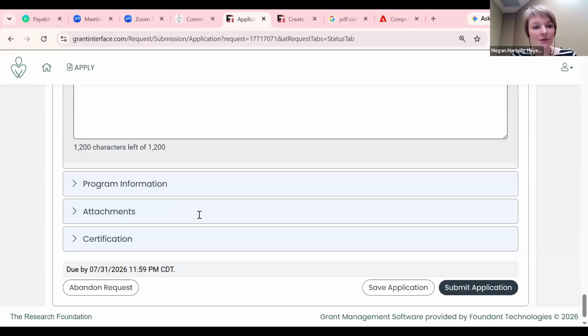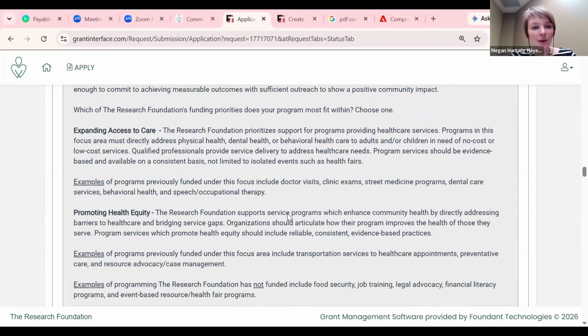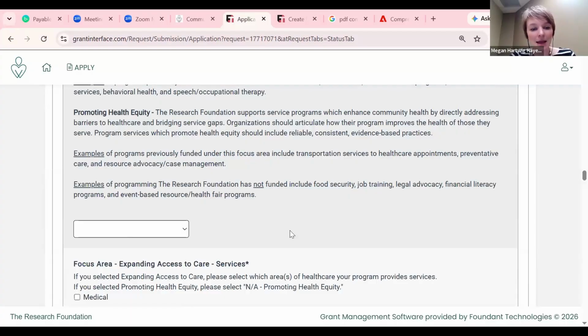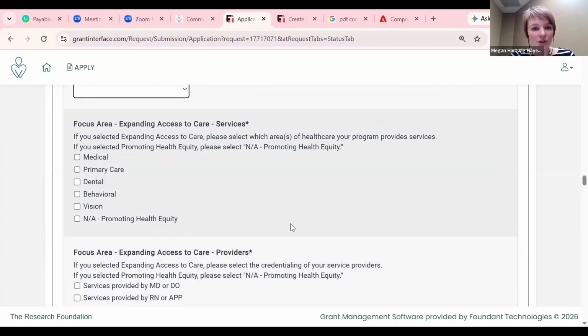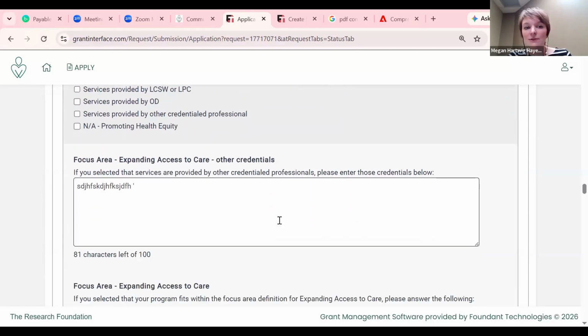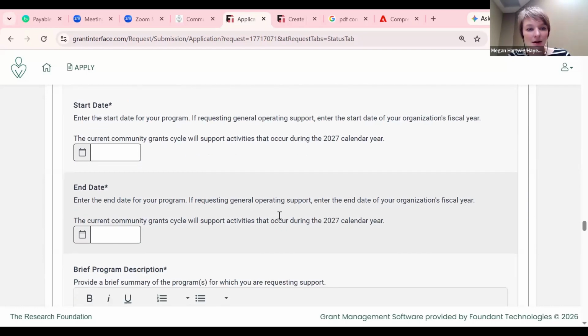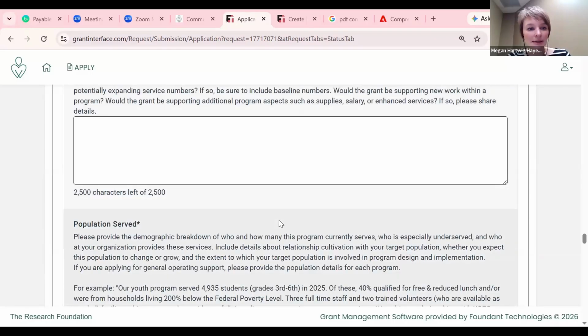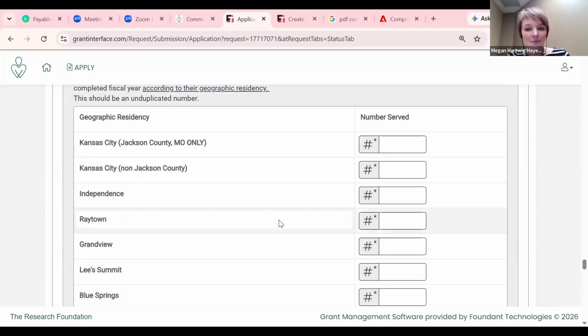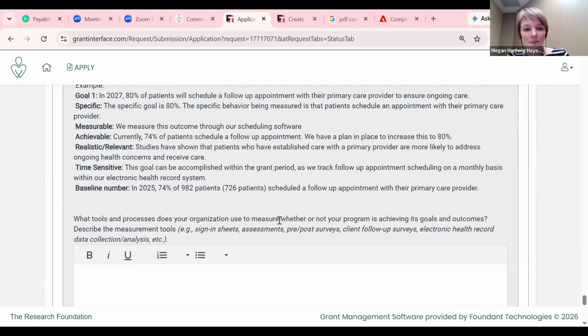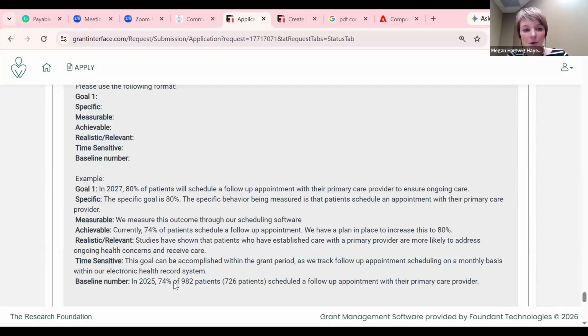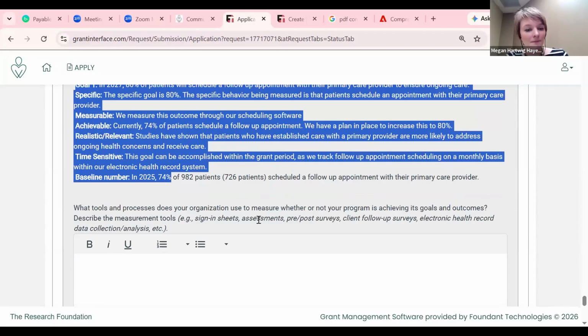Now we're going to get down to the program information. This is where you're going to select your priority alignment, as Kate was talking about. There are several different questions. So if you clicked expanding access to care, you're going to click this. Or if you select promoting health equity, you're going to click an A. If you have any questions with that, please let me know. Now we're going to go down here. A lot of these examples are pretty self-explanatory. This is where Kate was talking about your SMART goals and an example.